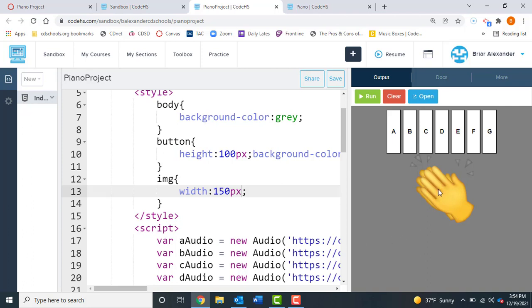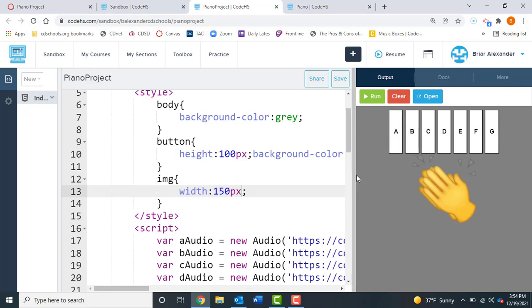Okay, additionally, now if I click on the hands, I get the applause. And that's what I was looking for. So now I can play my piano however I want. Okay, not the greatest piano player, but maybe these people like it, and they're going to give me an applause.